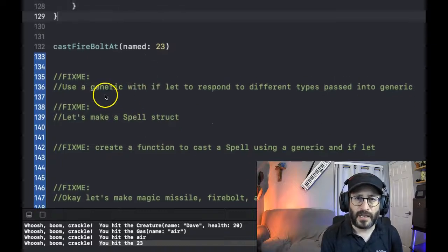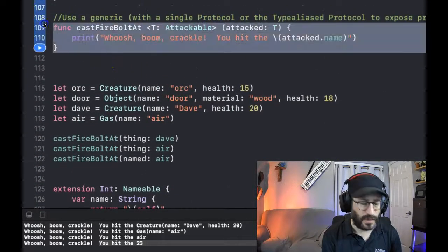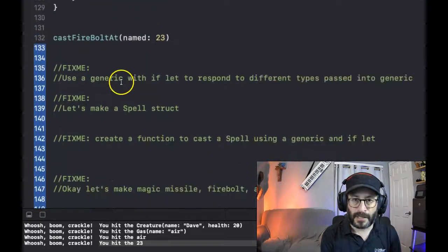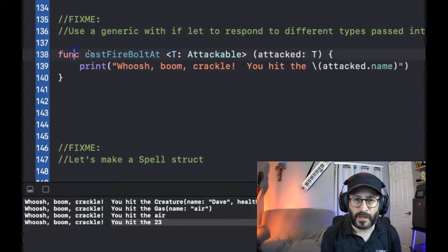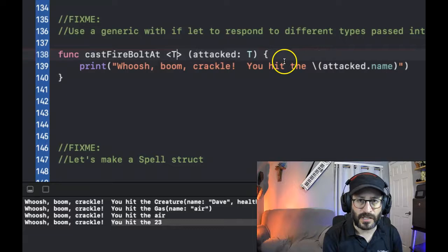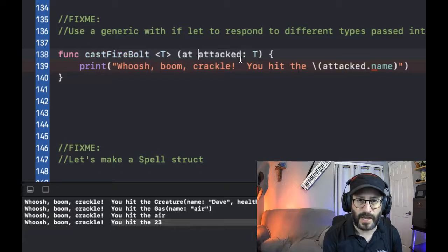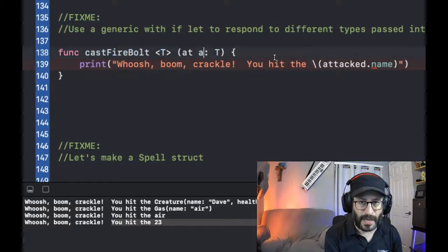Okay, moving on. Now, my original favorite function is this one here. Let's go ahead and paste that function down here below and take a look at it. So what are we doing? We're casting firebolt at, and the letter T is the generic, and we're having the T has to be attackable. Well, I want to make a function where there's no requirement. You can cast the firebolt at anything. I actually don't like the way this is worded either, so I'm going to cast the firebolt at something like that instead. And then it's not going to be called attacked, it'll be like at anything.